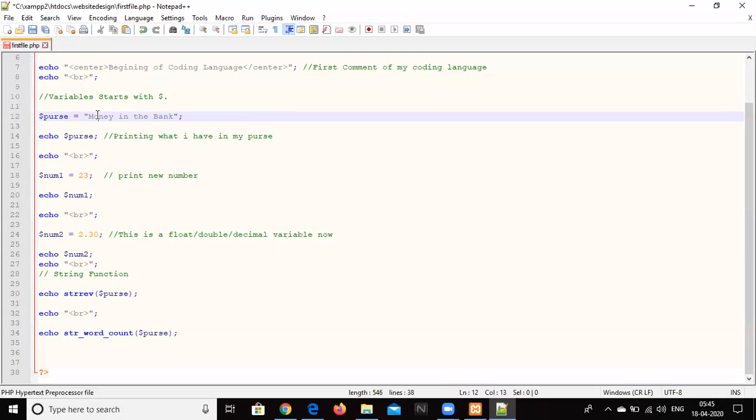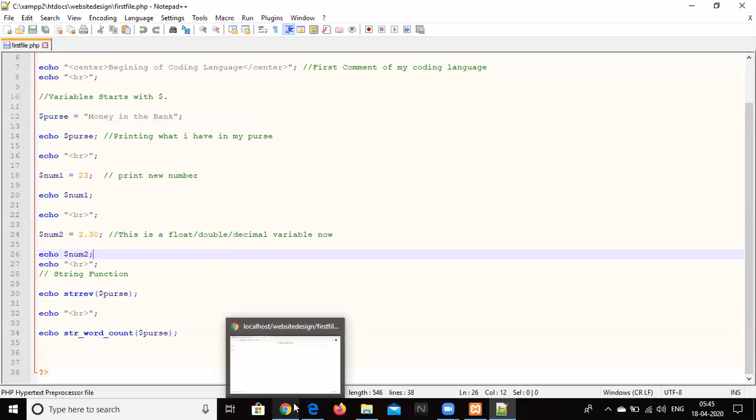So there is 1, 3, 4, and I press save. So should I run? I go over here and see over here, there are 4. So this reverse of "money in the bank" is over here, and this is 4 words.